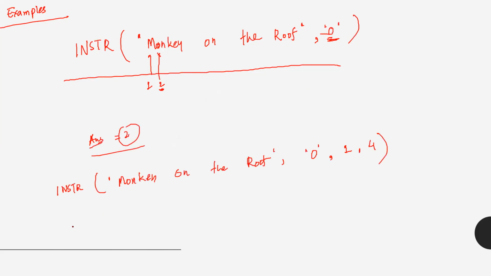What would be the answer now? In this case, we have given all 4 parameters. O is the substring that we are searching for. We have to start from the first position, and we have to look for the 4th occurrence of O. This is the first occurrence, this is the second occurrence, this is the third occurrence, and this is the 4th occurrence, right? So what would be the answer?